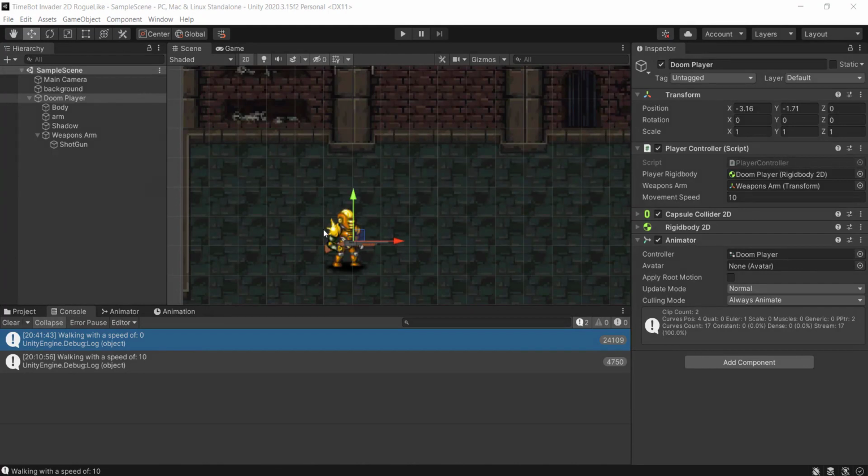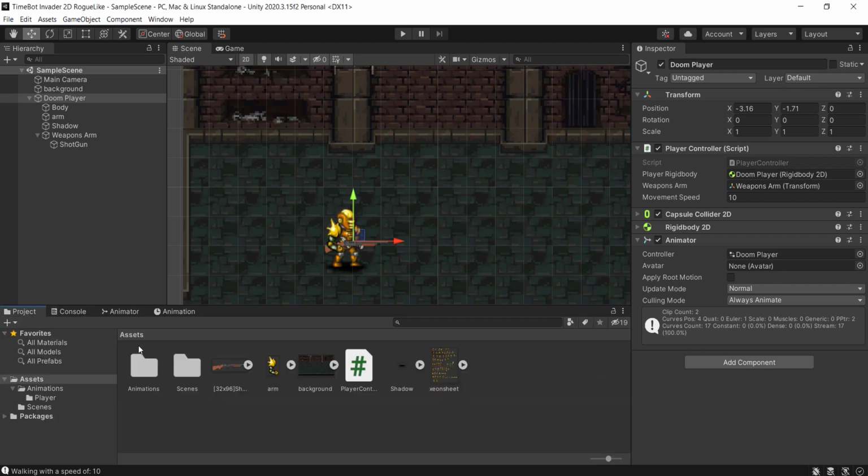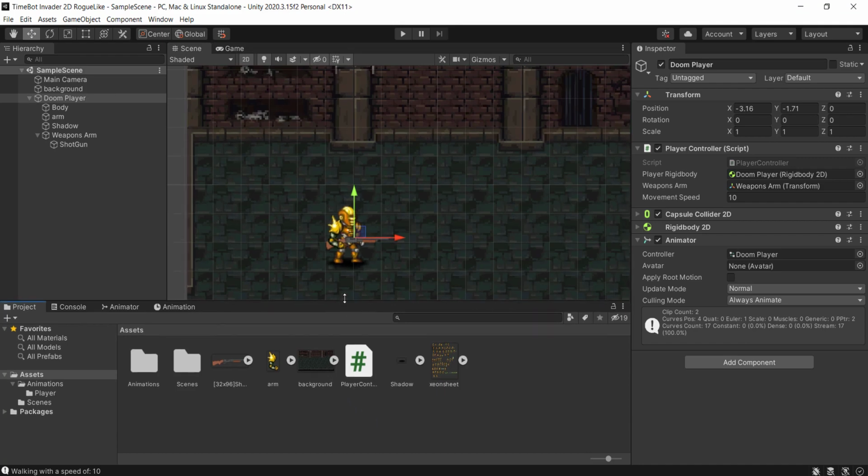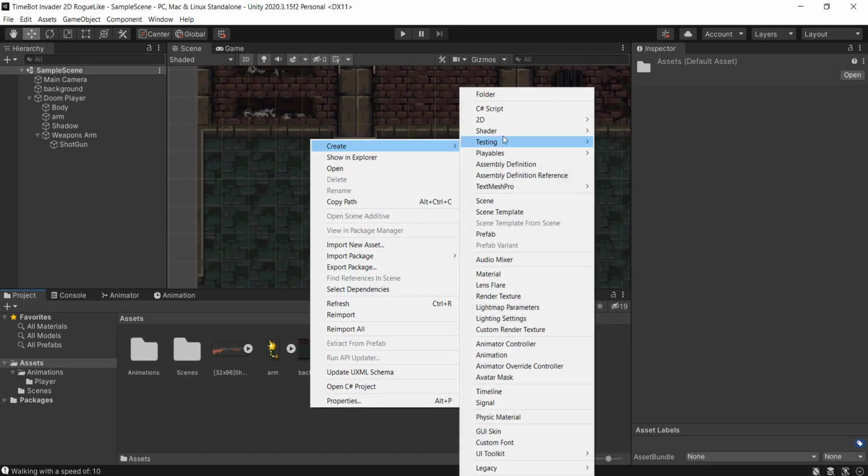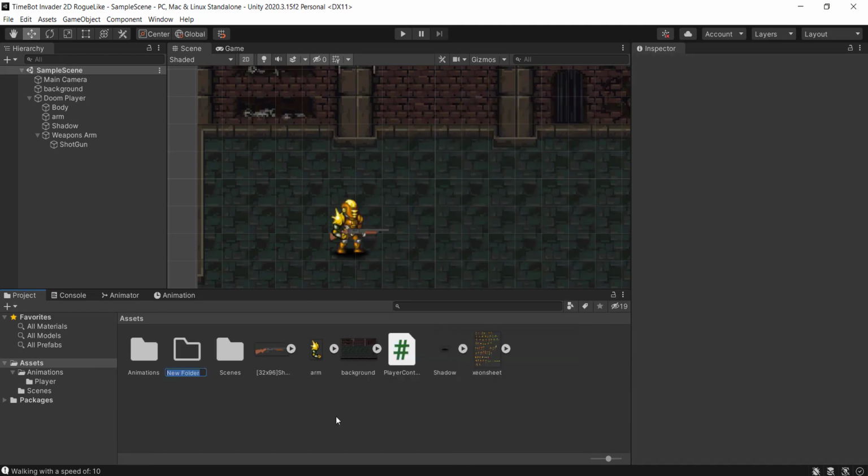Okay, so let's go ahead and create some bullets. The first thing we need to do is get some bullet sprites. Let's do just that. I'm going to go into the project, and before I do those things, I want to change a couple of things in here. So I'm going to right click, create a folder. I'm going to call this the scripts, and I'm going to add the player controller in here.